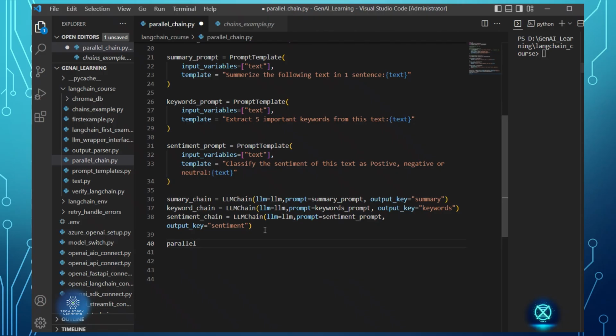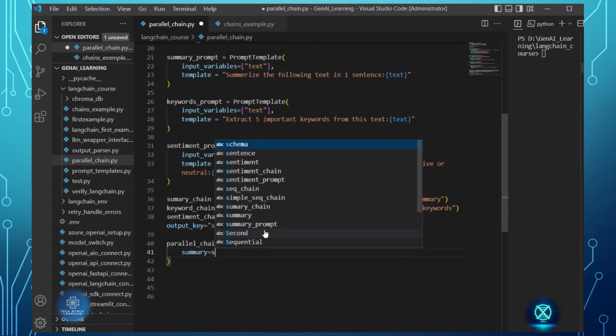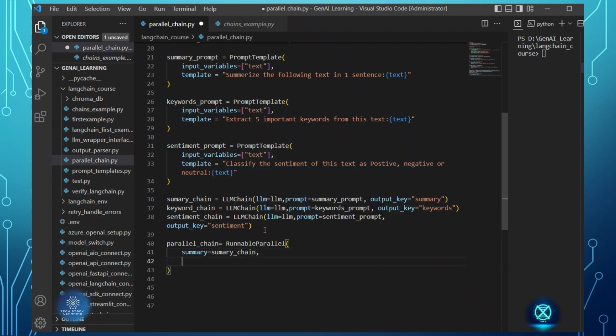So parallel chain equal to RunnableParallel, and then I will say summary equal to summary chain, then keywords equal to keyword chain, then sentiment equal to sentiment chain. Okay, now what I'll do is run it. I'll give a text input equal to some sample text. I'll just copy this text about LangChain.